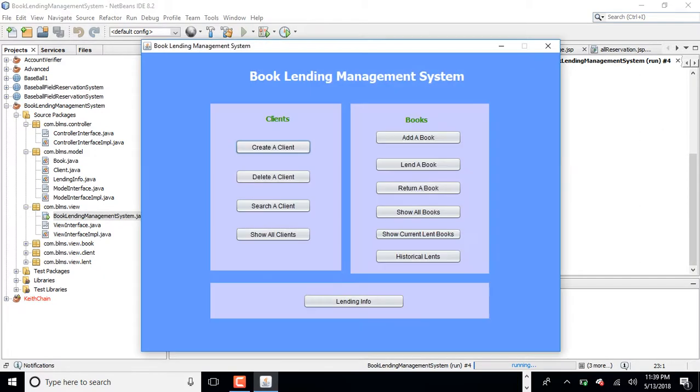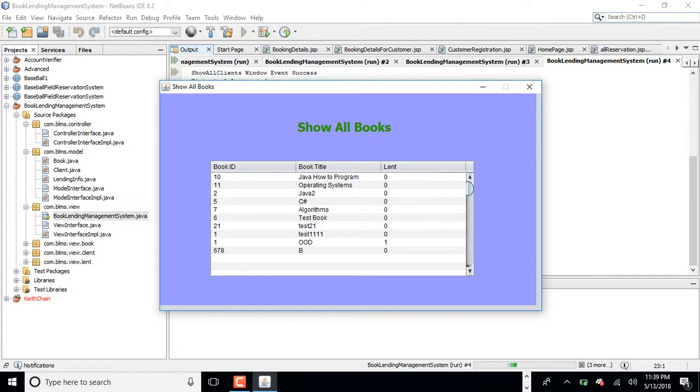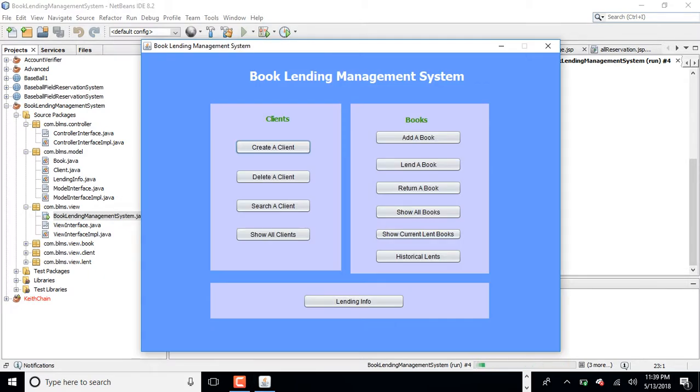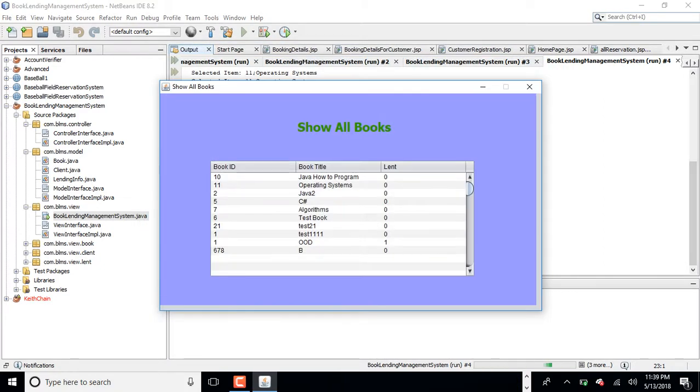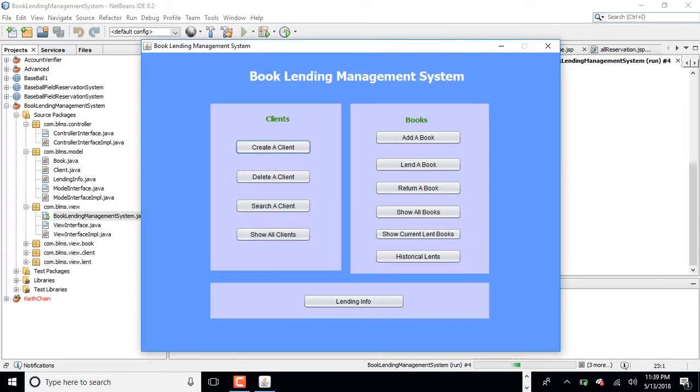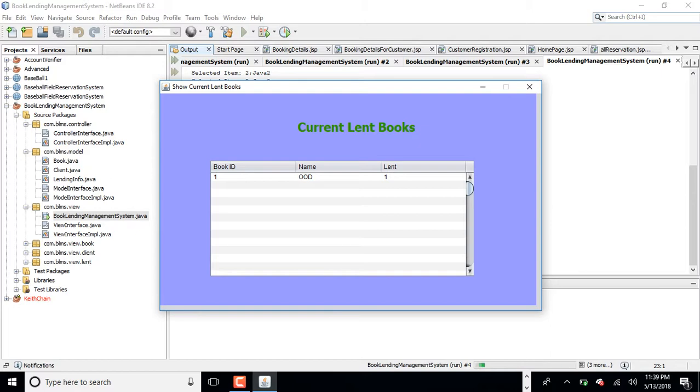So the UQWR person has returned the book named 678. That's why its lent status is changed from 1 to 0. In show current lends, only one book in the system is OOD, which has not been returned.